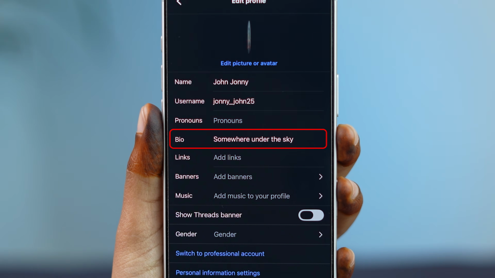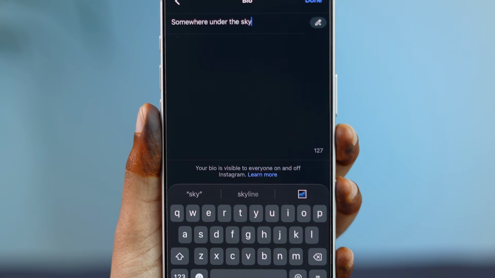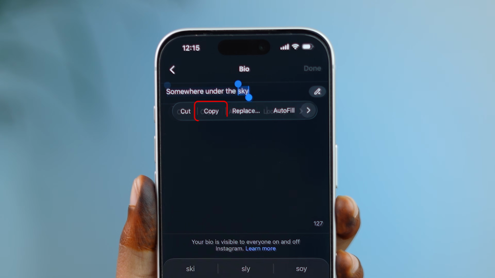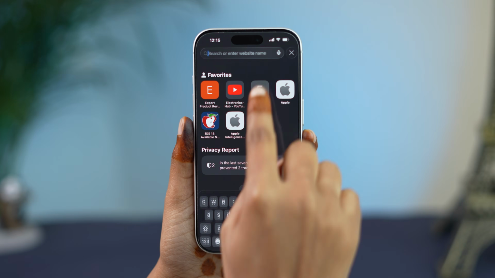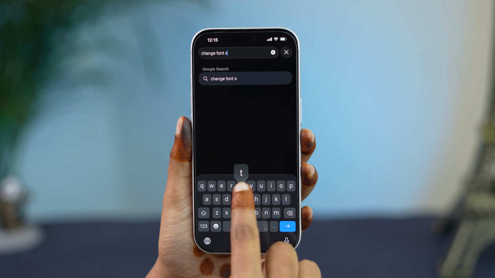Here you'll see the bio section where your current bio text is written. Simply select the text and tap Copy. Next, open any browser on your phone. In the search bar, type Change Font Style.